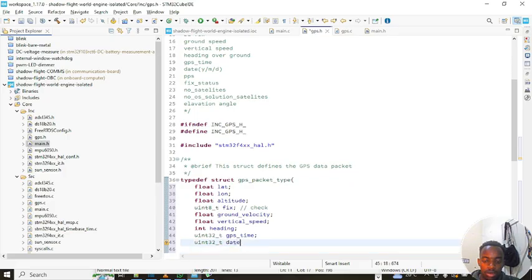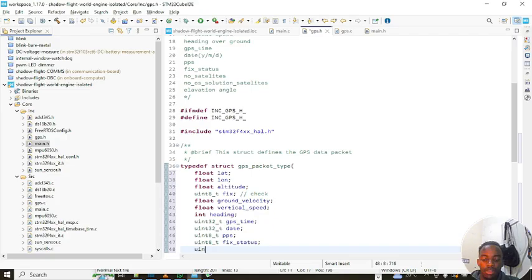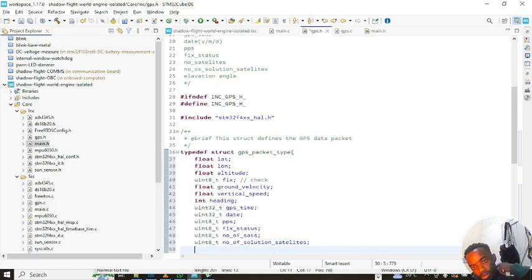Date. Pulse per second is an integer, I think. PPS. Next is what? Fixed status. So uint8_t fix status. Number of satellites obviously uses at least 4 per session. 3 for 2D space and 4 for 3D stuff. Number of sats, uint8_t. Number of solution satellites. Elevation angle. So float elevation angle.